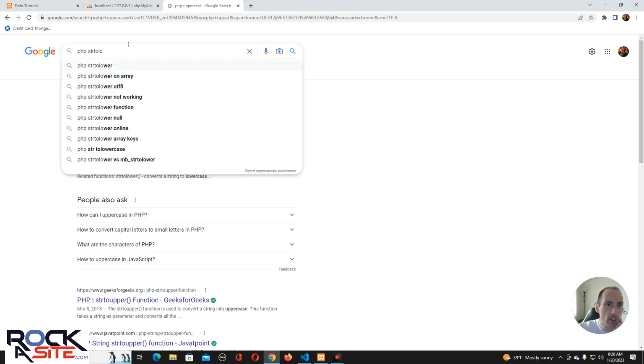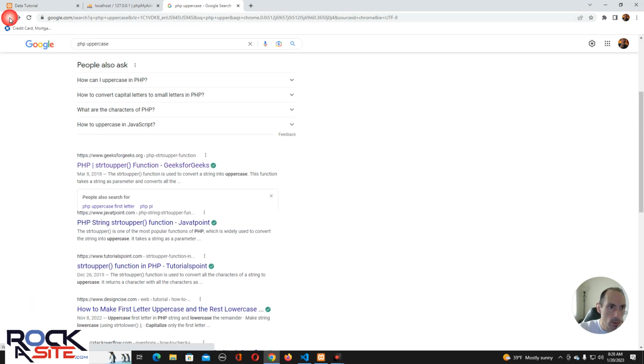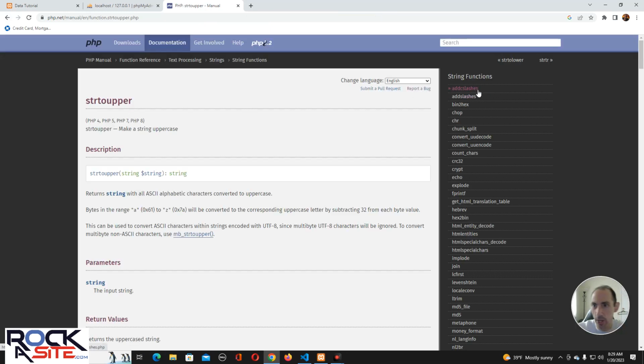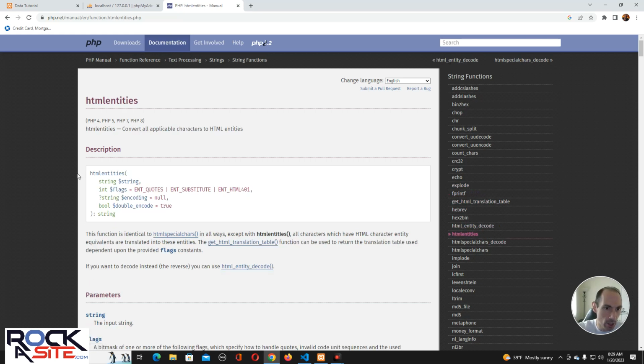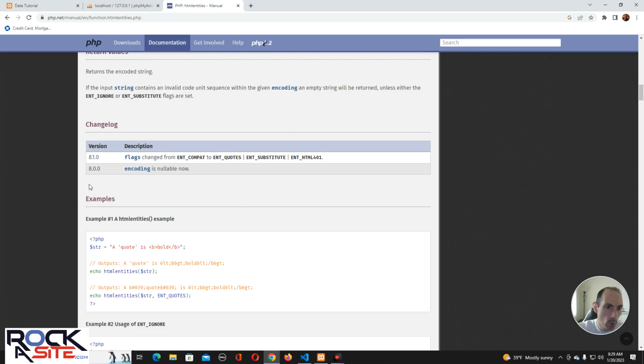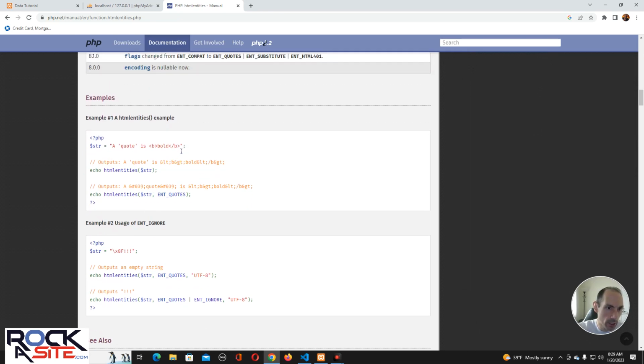So there are so many functions, like I said, that you can look up here in the manual. You can add slashes. You can explode an array. HTML entities is another one that I used to use a lot, where you tell it what entities you need to take out. So that would turn it all into like a string.